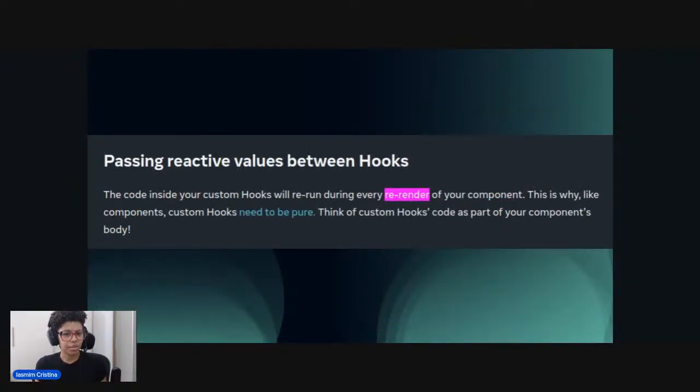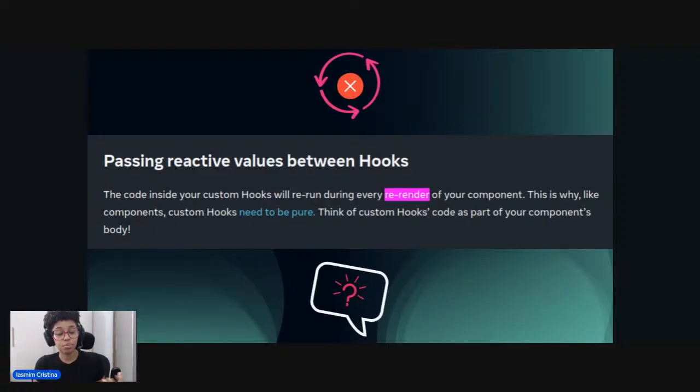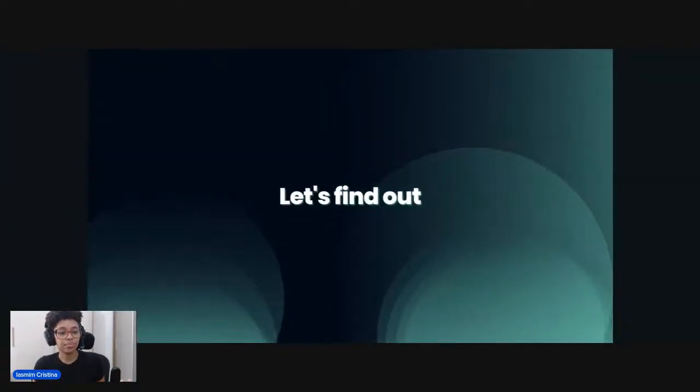Let's remember what a re-render is, okay? According to the amazing documentation from React, the code inside your custom hooks will rerun during every re-render of your component. When your state is updated, the components that use that custom hook will update as well. So it's kind of a cycle, okay? Your custom hooks deal with state, and when your state is updated, the components that use your custom hooks will re-render as well. And sometimes that is not exactly what you want, okay? But how to deal with that type of situation when multiple re-renders happen? Well, let's find out.